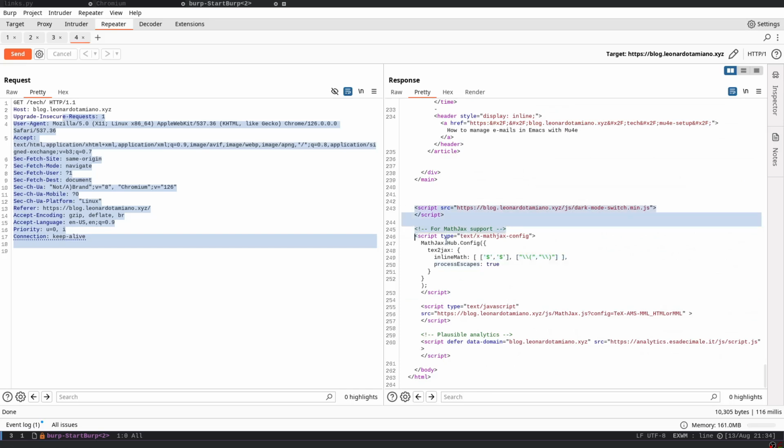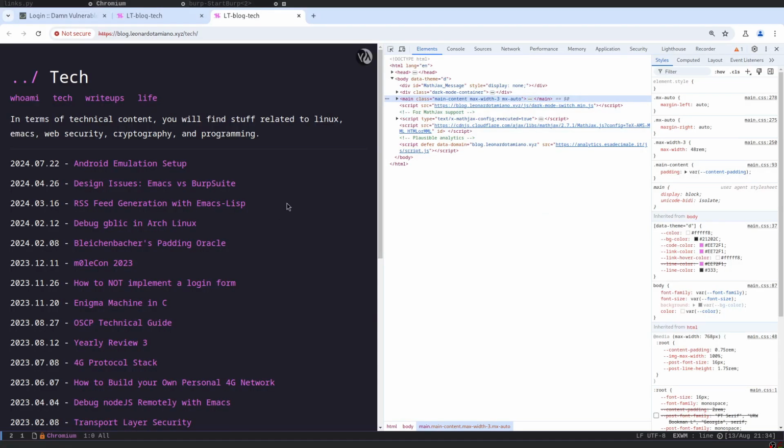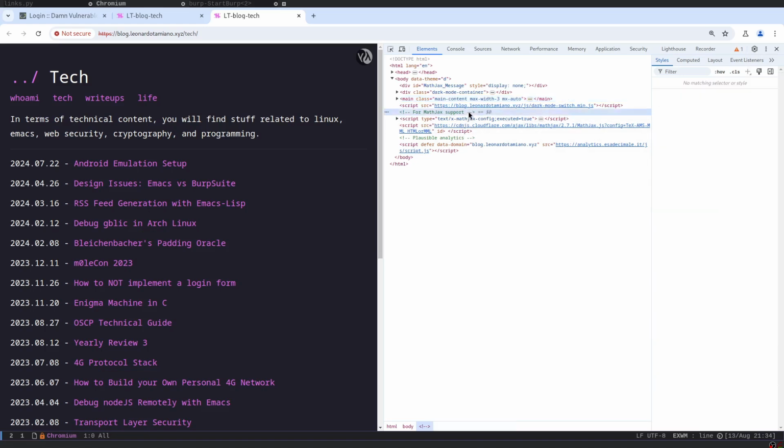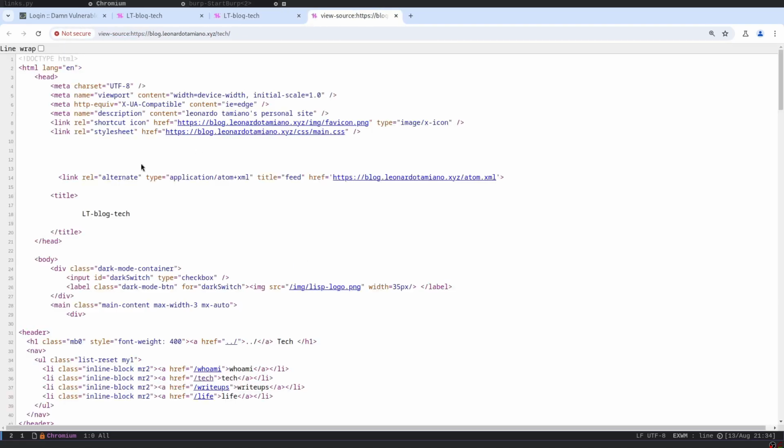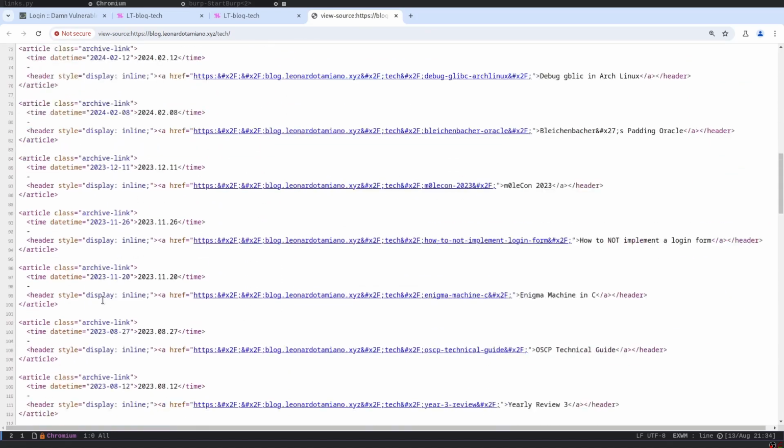Now, anytime there is some JavaScript, for example, script source dark mode switch min JS, that JavaScript could, in practice, change the structure of the document. And so the document could change when the JavaScript loads. So in the dev tool, we see the final structure of the document. We can sort of think of it as the live dynamic document that is created by the JavaScript, while if you do view page source, we see the initial static version.